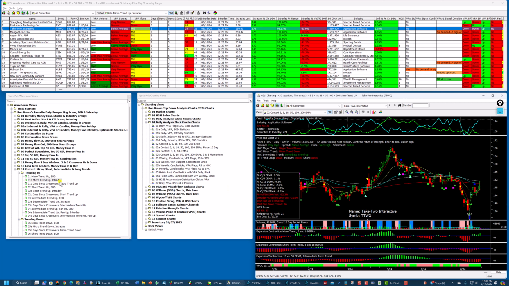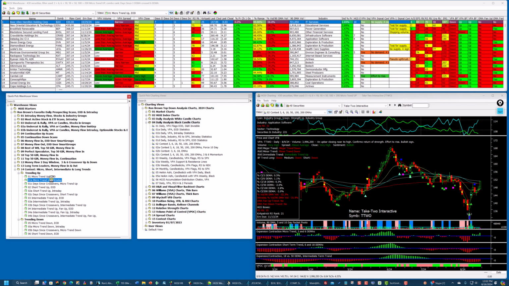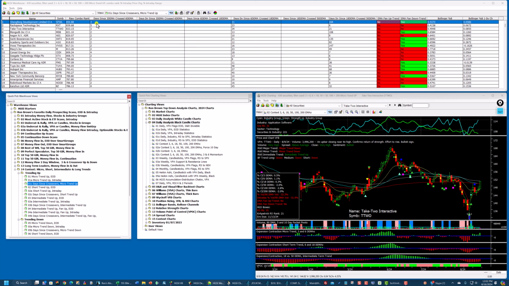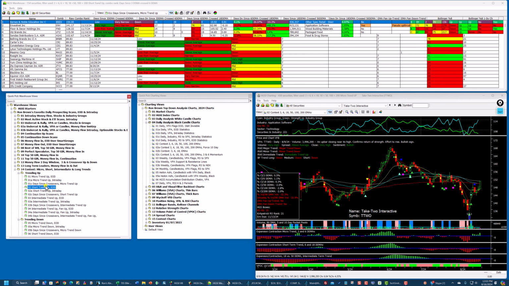Now if we go back here, here's the end of day, intraday, and then this is the days since the crossover, and it shows you where the crossovers are on the 6 and 18 and the 18-50. And they're to the downside. You can see that. So I just put that in there just for reference.